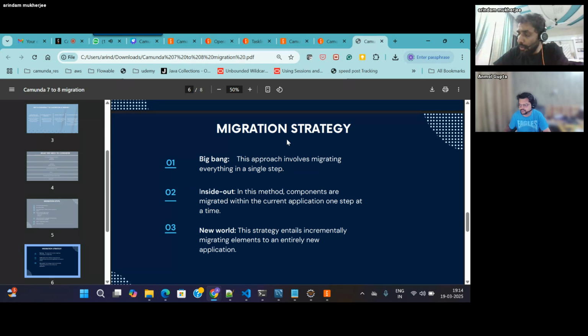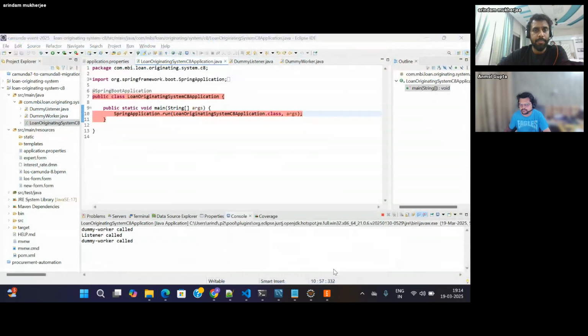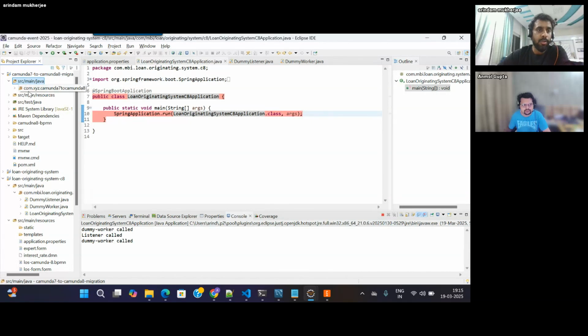And when it comes to New World, that time it's an entirely new application. So I have one example here. If you see this application which I have closed, Camunda 7 to Camunda 8 migration, let me open this. In the same application, I want to run Camunda 7 and I want to run Camunda 8. Okay. If you talk about microservice architecture, definitely you will consider one application and then you will do the migration.